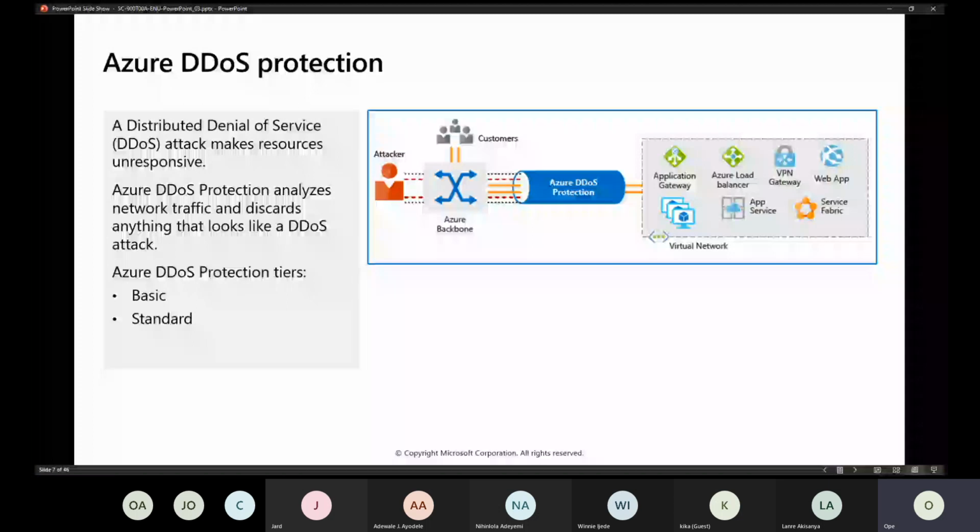Then we have two tiers of Azure DDoS protection: the basic and the standard. The basic is automatically enabled. If you have an Azure subscription, it is automatically enabled for every property in Azure. It has always-on traffic monitoring, so it is doing real-time protection right now. It does not sleep. As long as you have services in Azure, it is on 24/7.